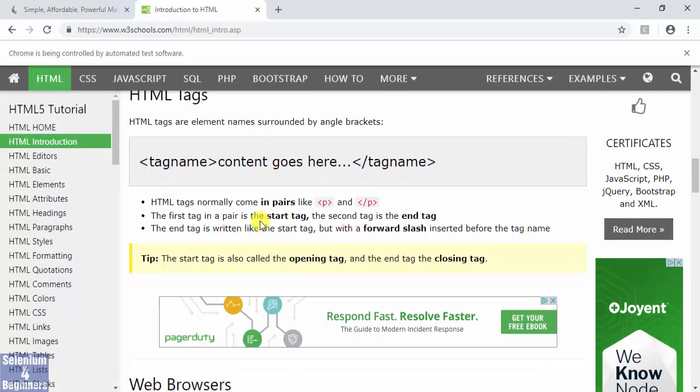Do you see how tag name has an opening and closing tag? The only difference is closing tag has a forward slash before tag name. Content goes here. The getText method returns the content between the opening and closing tag. Sometimes HTML does not contain a closing tag. HTML tags normally come in pairs. That means the closing tag is not required.